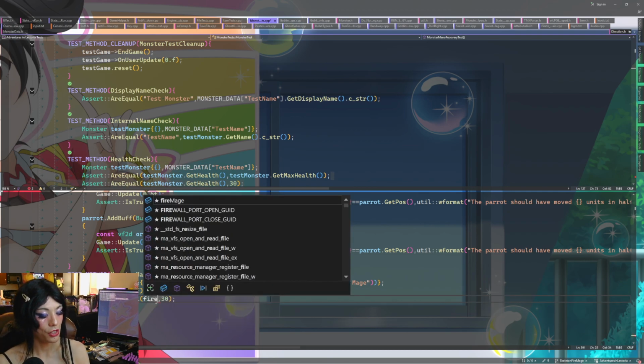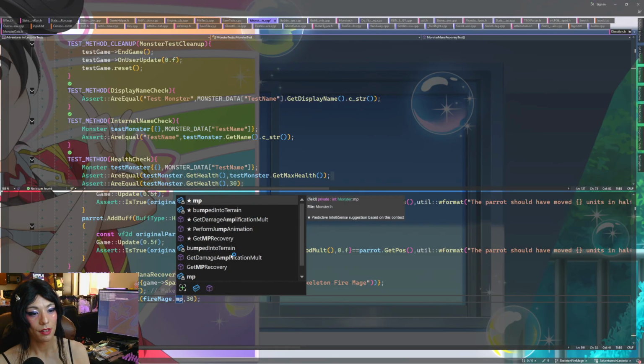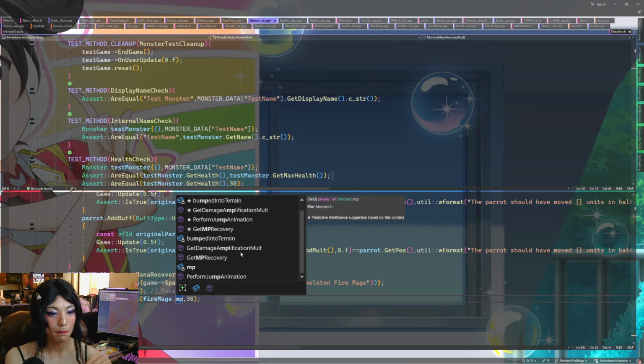So is fire mage dot MP. Now we don't actually have a get MP function. I feel like, would we care about MP in anything else? I guess not. So maybe we can just test it internally here. We're kind of cheating, but at the same time, I don't think we need a getter per se for it. So we're going to test to see if MP starts at 0 like it should.